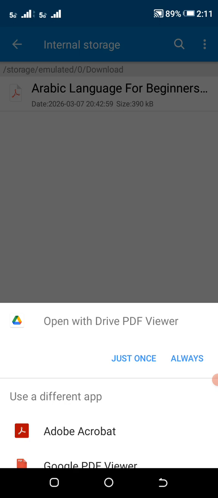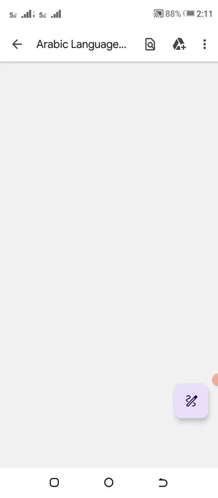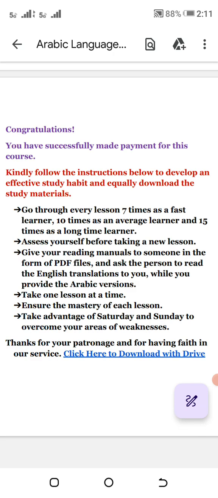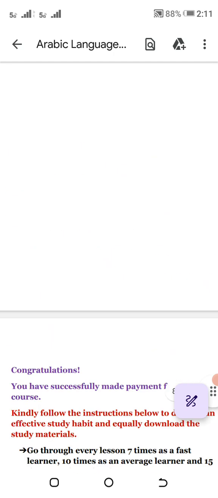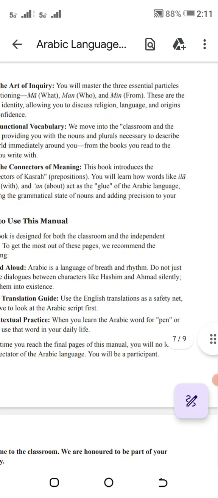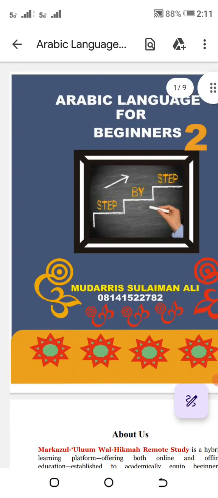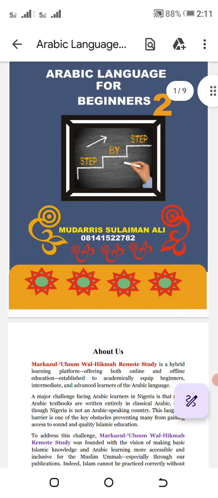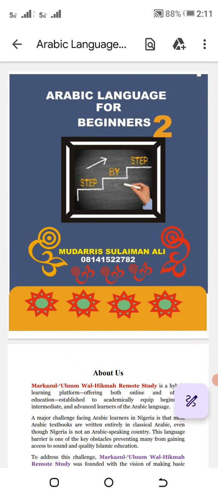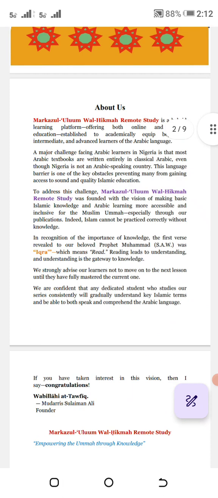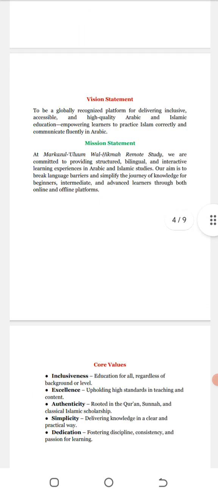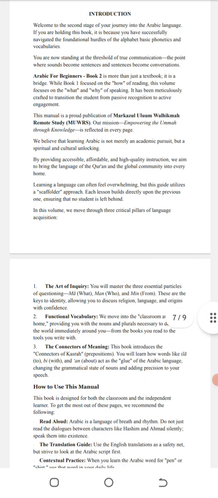So how do we do that? After downloading the e-copy of the book from our portal, you come back to locate the soft copy of the book from your download folder. How do you locate your download folder? You locate your download folder through a file explorer. I believe you can see it. Now I am going to click on my file explorer.